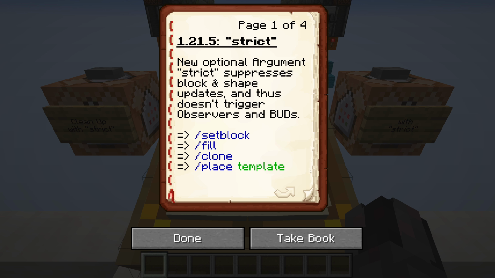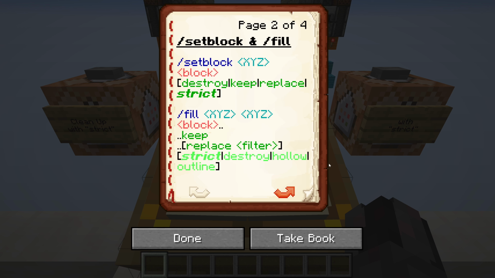Subsequently, there are 4 commands affected. You have the set block, the fill, the clone, and the place template. For place command, it's only the template that actually has the strict option. So let's quickly go through the changed syntax. So for the set block, we have set block, then the coordinates, the block, and then we have additionally to destroy, keep, and replace the strict option. So it's one of those 4 here.